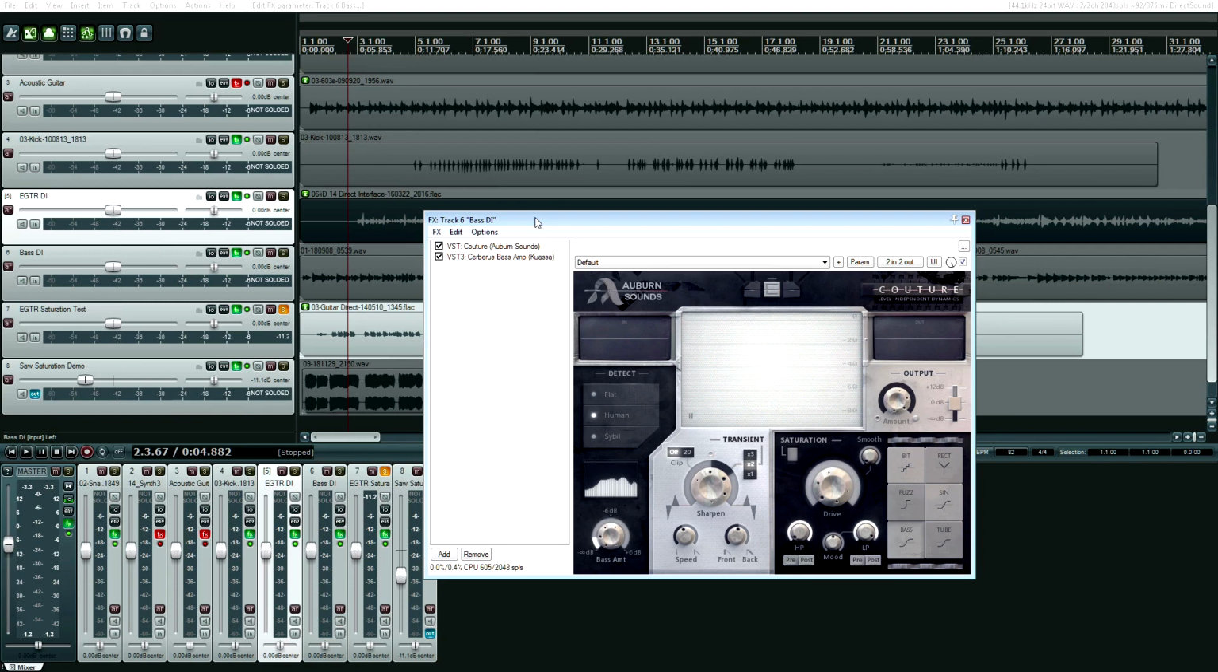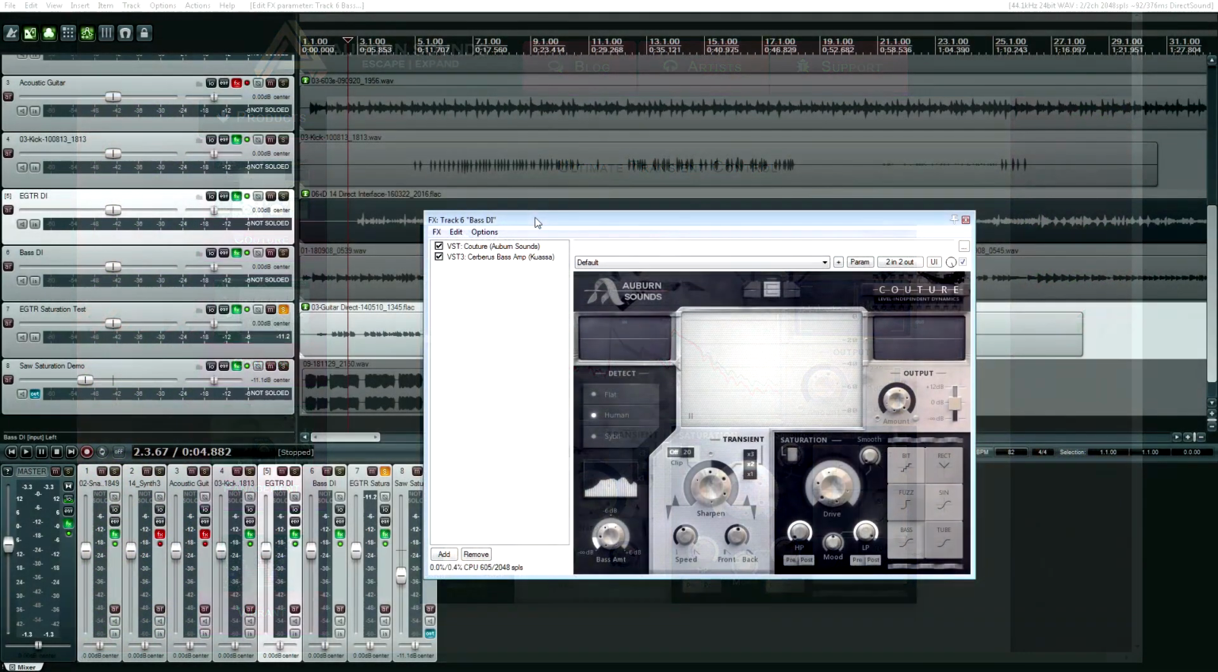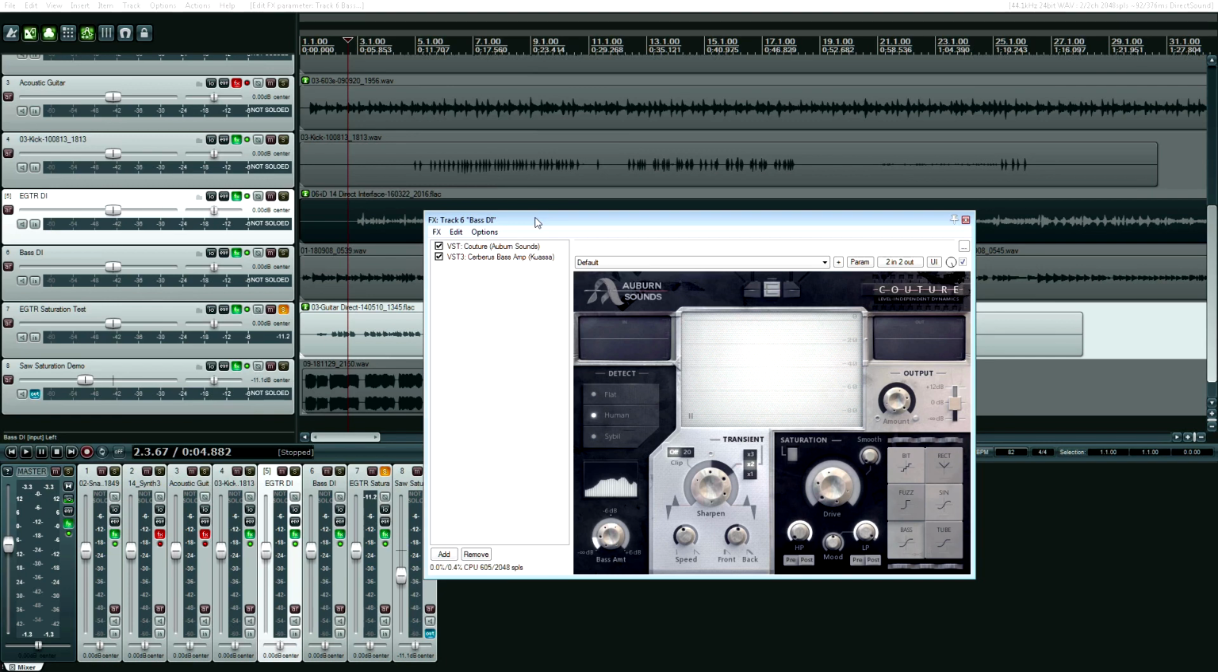These are all minor issues in the grand scheme of things, because Auburn Sounds claim that this is the ultimate transient control is something I would agree with. It's so easy to use this plugin that it feels like cheating. So if you like saving time when mixing, you should definitely check it out. And if for some reason after you buy Couture you don't like it, they offer a 30 days money back guarantee. Thanks again to Couture's developer Guillaume for contacting me to do this review.